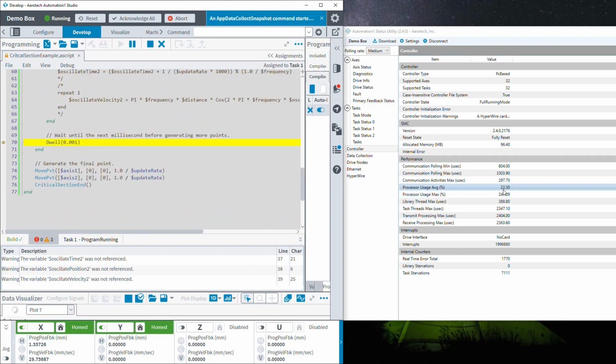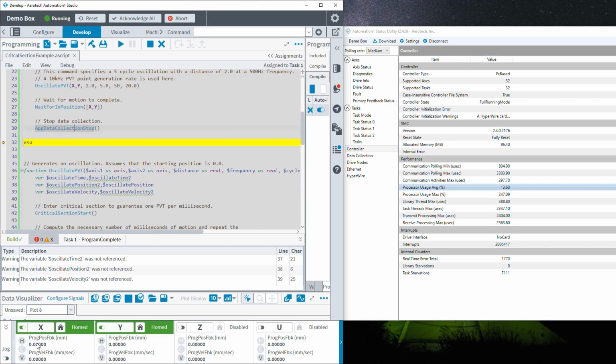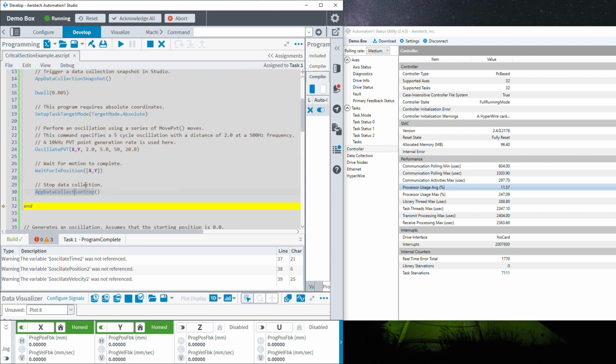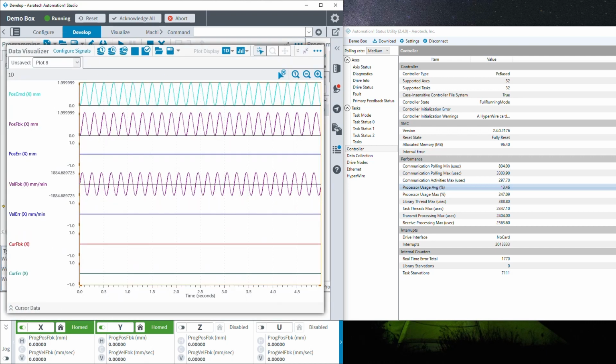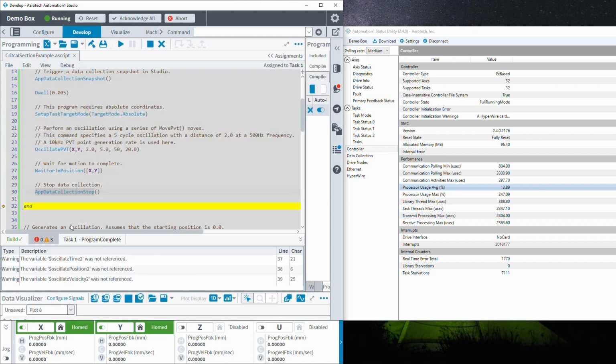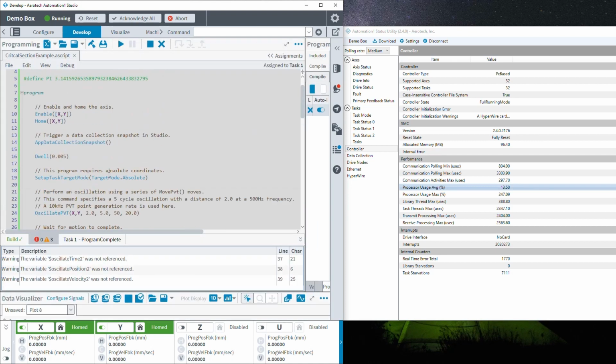Then you can see suddenly this number's increased to over 20% and topping out at about 26. That was a short little program. You can see it's still running, and it's now ended. So if I were to look into the visualize workspace, you can see the oscillation moving backwards and forwards on the axis. There we go, that was about 26% we topped out at.